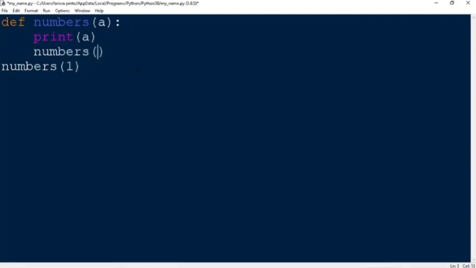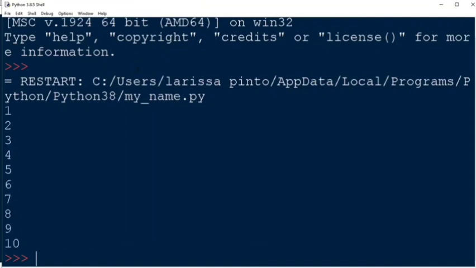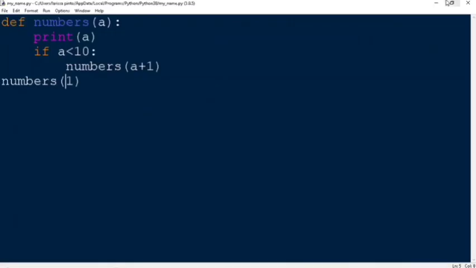But we don't want to create an infinite loop. So we'll write, if a is less than 10. So that's how an if statement looks in Python. And it writes the numbers 1, 2, 3, 4, 5, 6, 7, 8, 9, 10. Okay, so we got all the 10 numbers. So this is how functions work in Python.